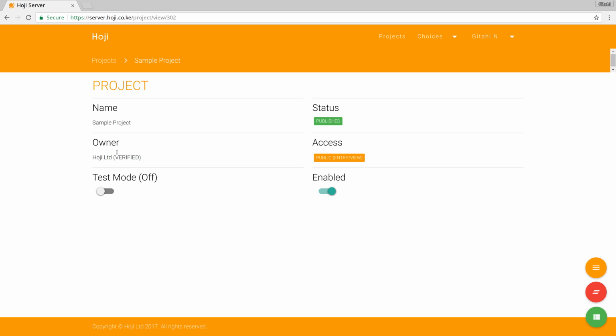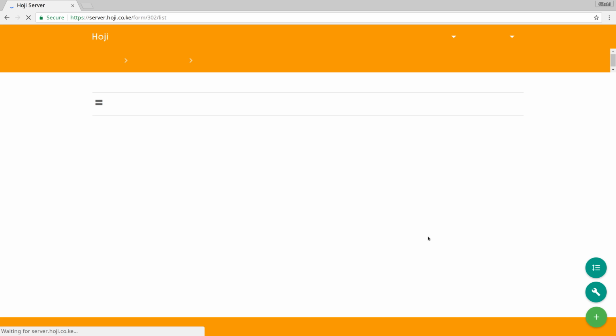Once you open it, you see the various properties of the project, and we're not going to go into any of that during this video. On the bottom right hand corner, there's a green button that says View Forms. Click on that to see the forms under the sample project.